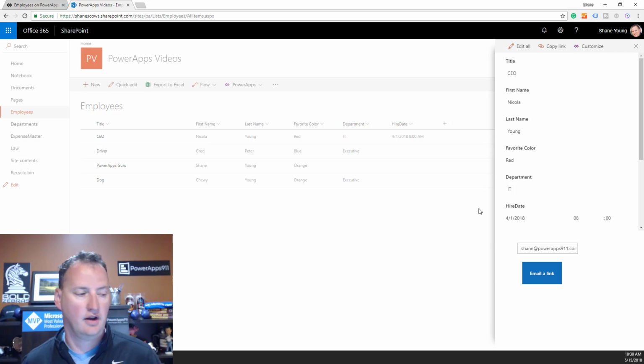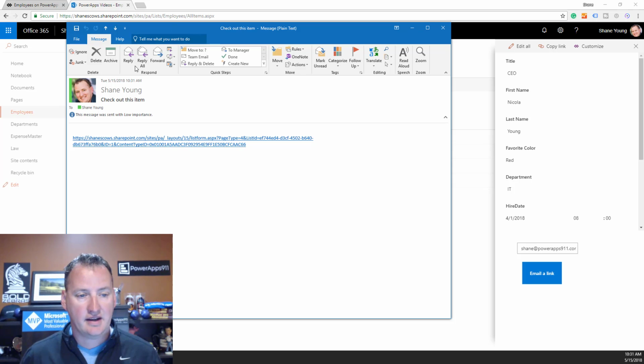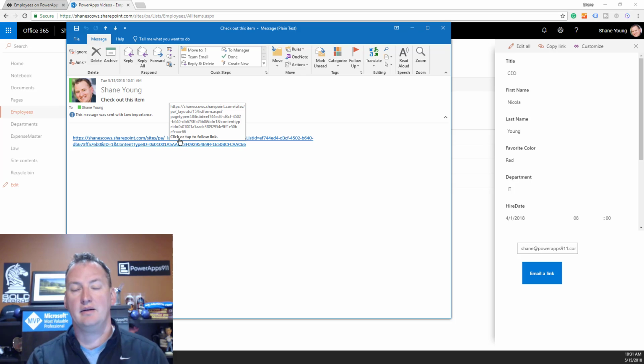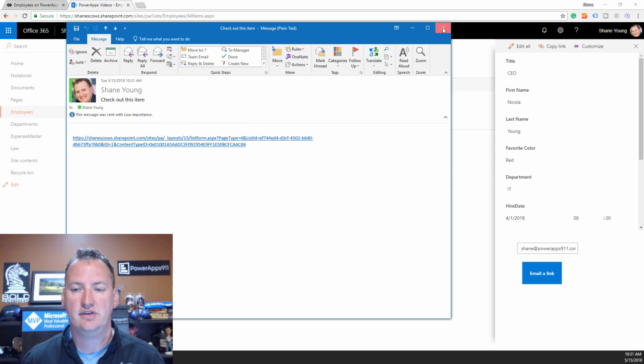Crossing our fingers. I will switch over to my Outlook over here. And just like that, I've got an email, right? So check out this item. It was to me, and there is a link that will open the item in my browser. So obviously you would do much nicer, fancier things, but hopefully that gets those wheels spinning on the kind of things you can do.